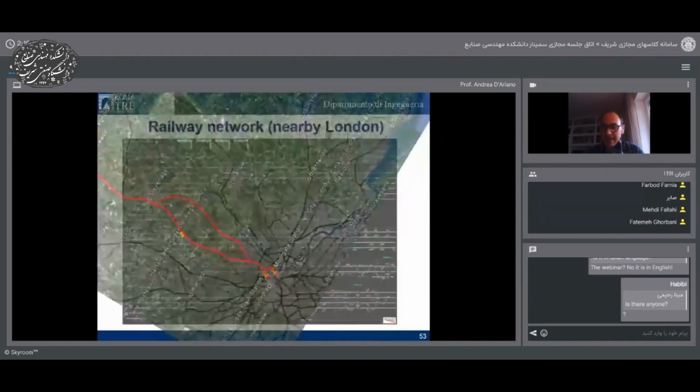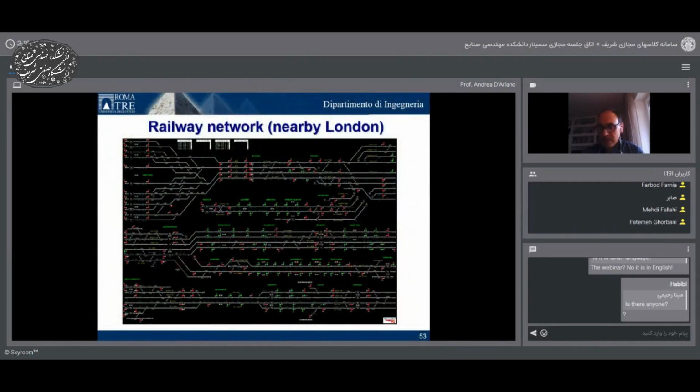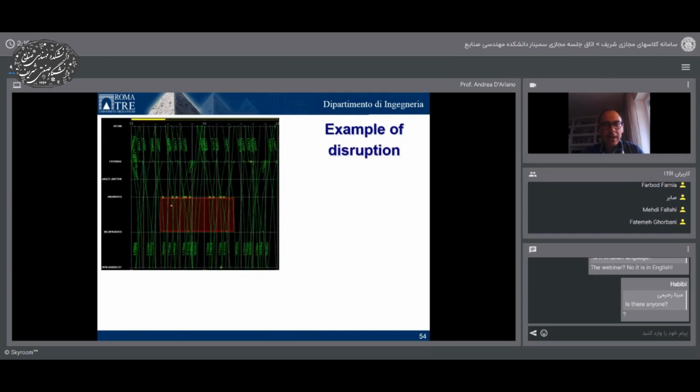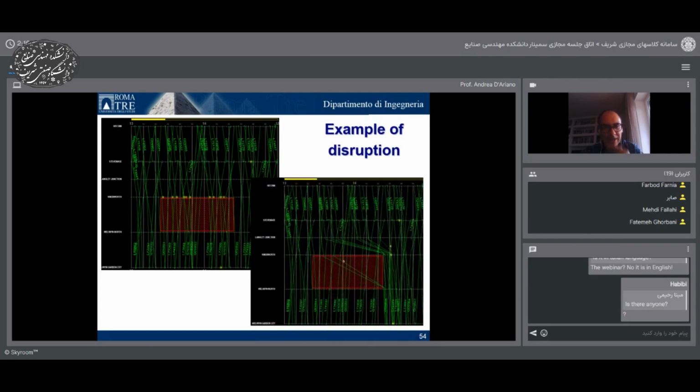And this is the level of complexity in the infrastructure representation, so the level of block section and track circuits. And this is the type of disruption that we were dealing with. Some piece of track between two stations was still available for traffic, but at lower speed. As a consequence, a solution was either moving trains very slowly or moving trains after the disruption.